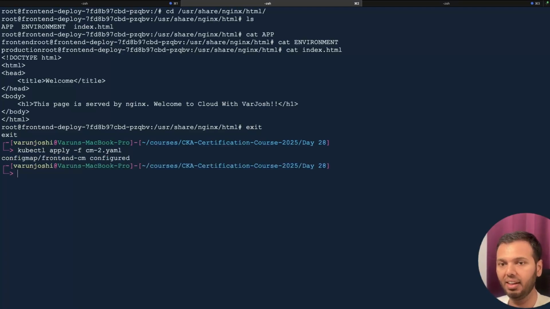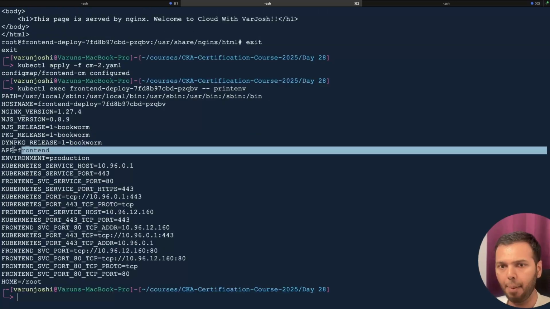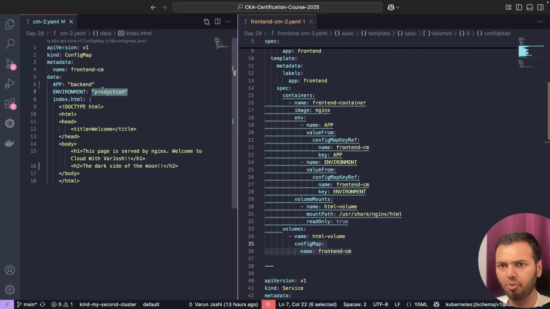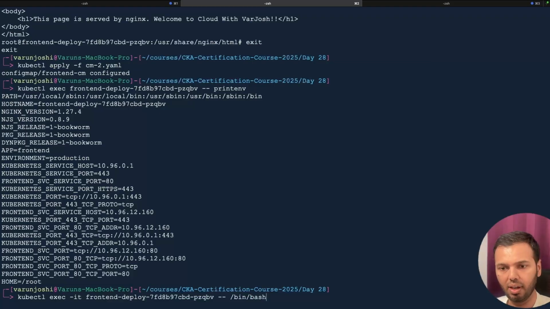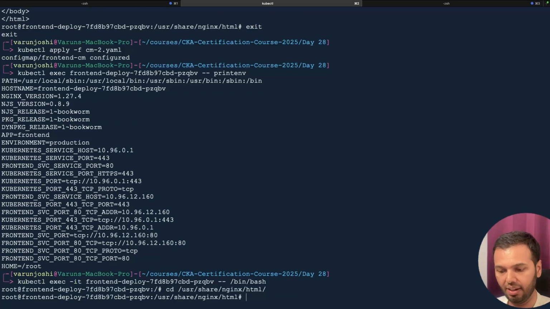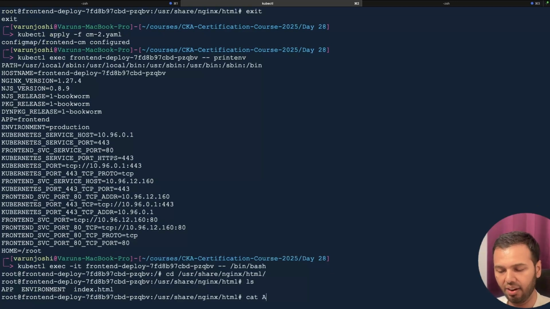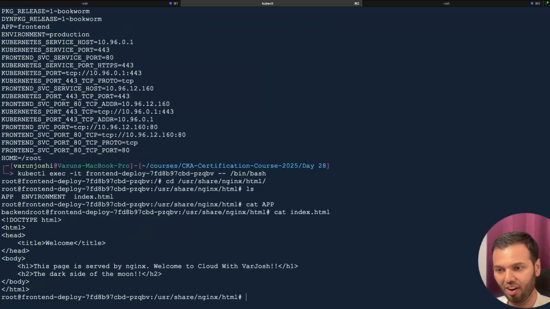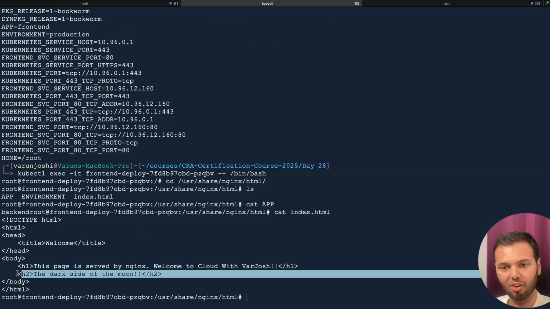I'll press enter, and it says configured. Let me run printenv first. App is frontend and environment is production. So the changes that we performed here are not reflected, right? Let's go inside the pod. I'll again cd into the same path, /usr/share/nginx/html, enter. I will run ls here, and I'll run cat app. What? It has backend. Why is this? If I cat index.html, I see the dark side of the moon here.